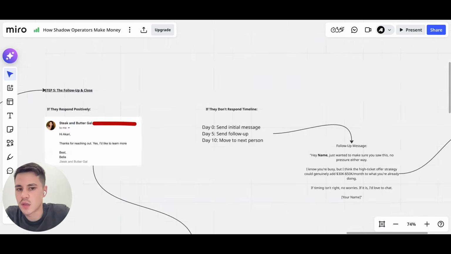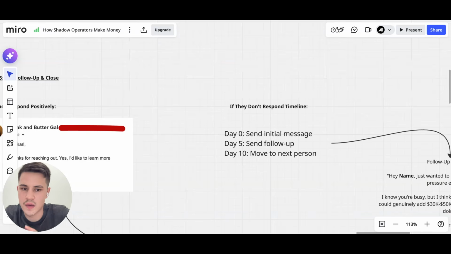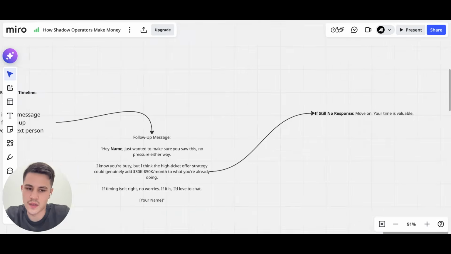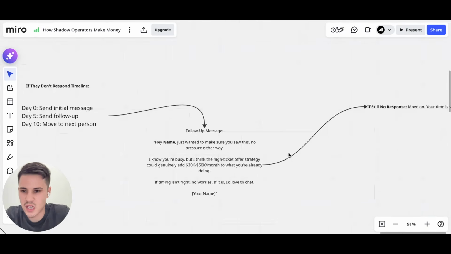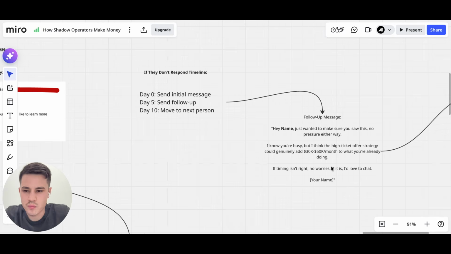And now if they don't reply, then you do want to follow up with them. So yeah, wait like a week, 5 days, and then you can send a follow-up message, something like that. If they don't respond after like 10 days, then just move on. Now I put follow-up message. You could follow up a few times. For the purpose of this video, just so you understand the structure, I've just put 1 here. But honestly, if it was me, I'd probably be following up 3 times. Yeah, over the course of like 2 to 3 weeks max.